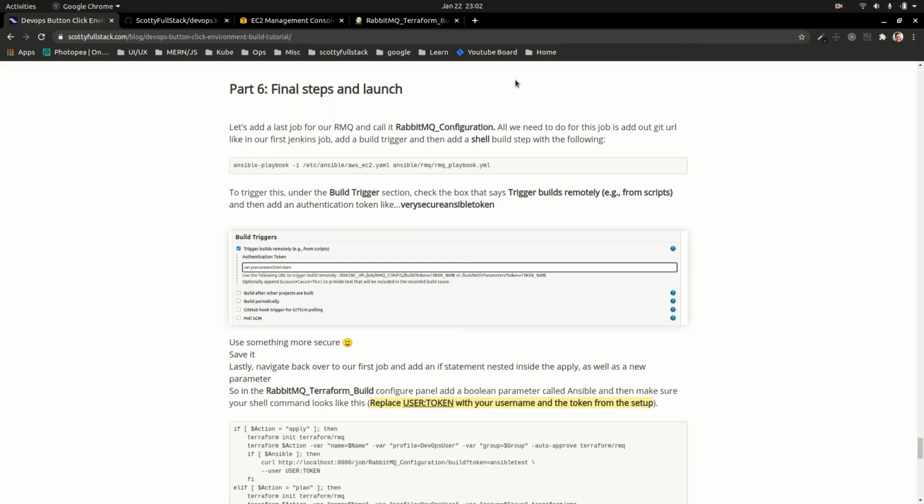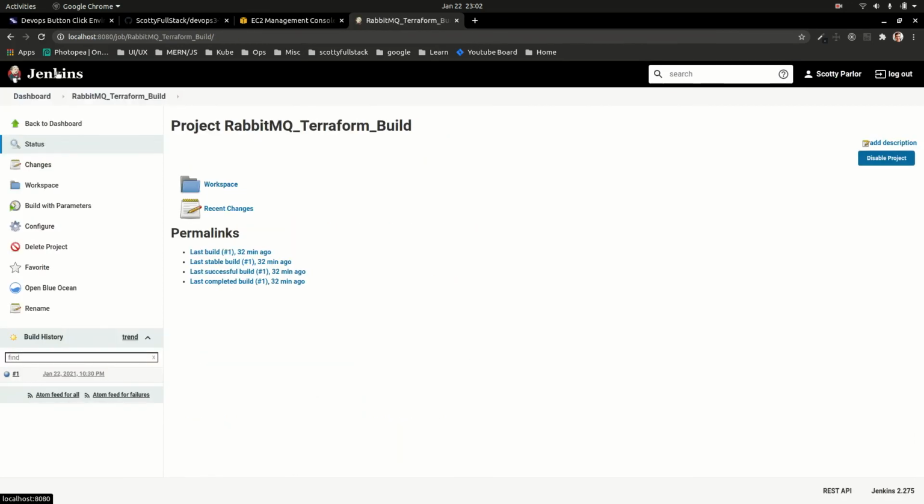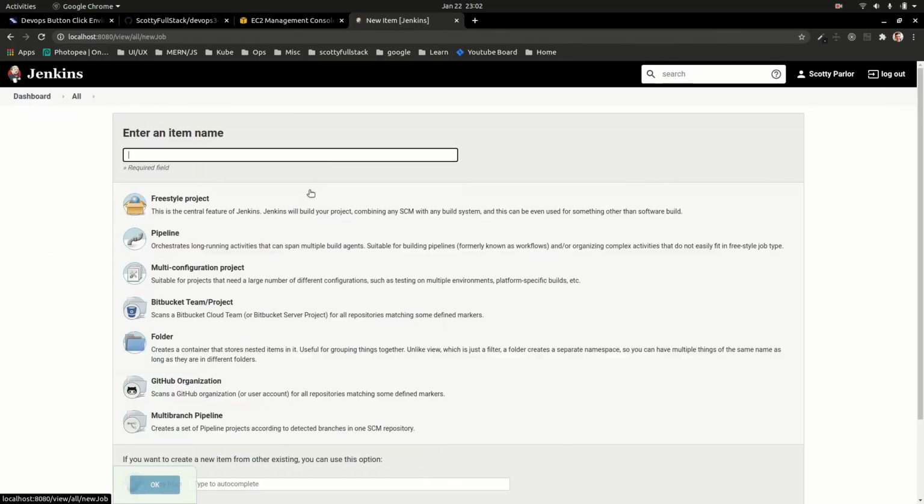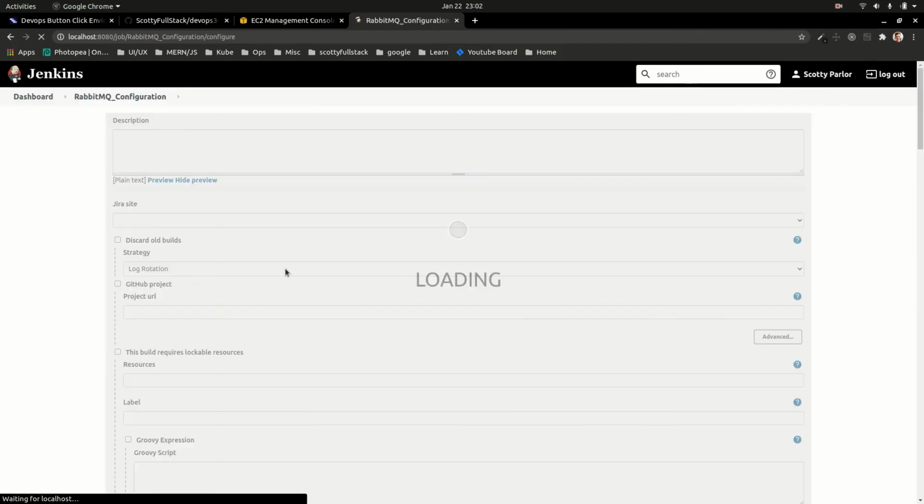Right, so we're in the final segment here, the home stretch, and this is part 6, the final steps in launch. We're going to create this new job called the RabbitMQ configuration. And so this is going to come up here. We're just going to keep things separate. Let's head back to our dashboard, and then we're going to do a new item, name it RMQ, RabbitMQ configuration, freestyle project, and hit OK.